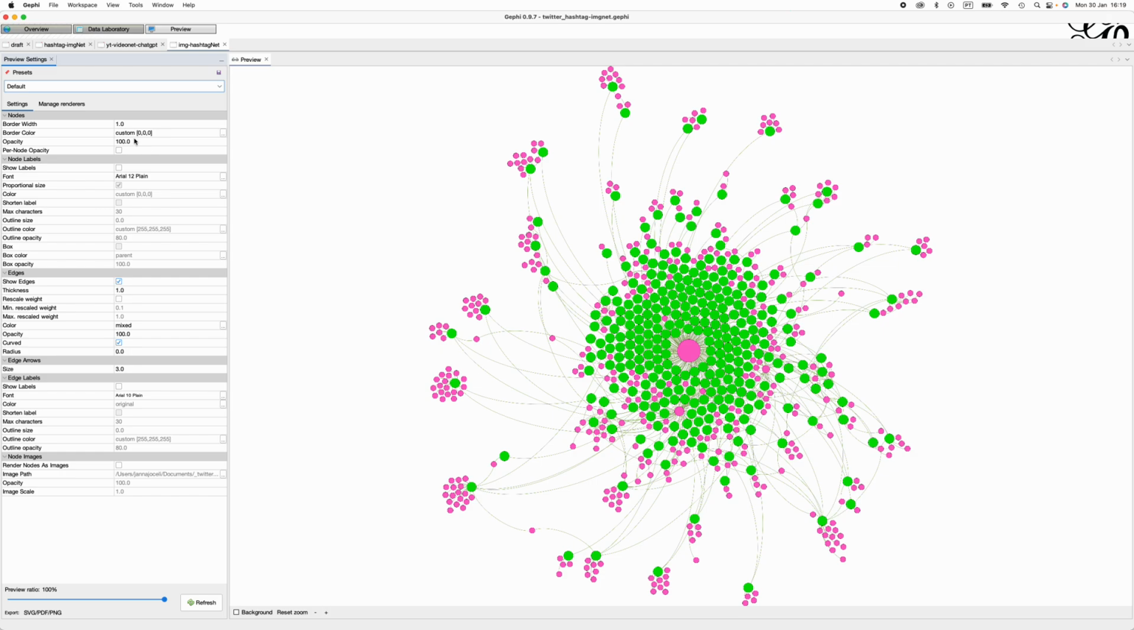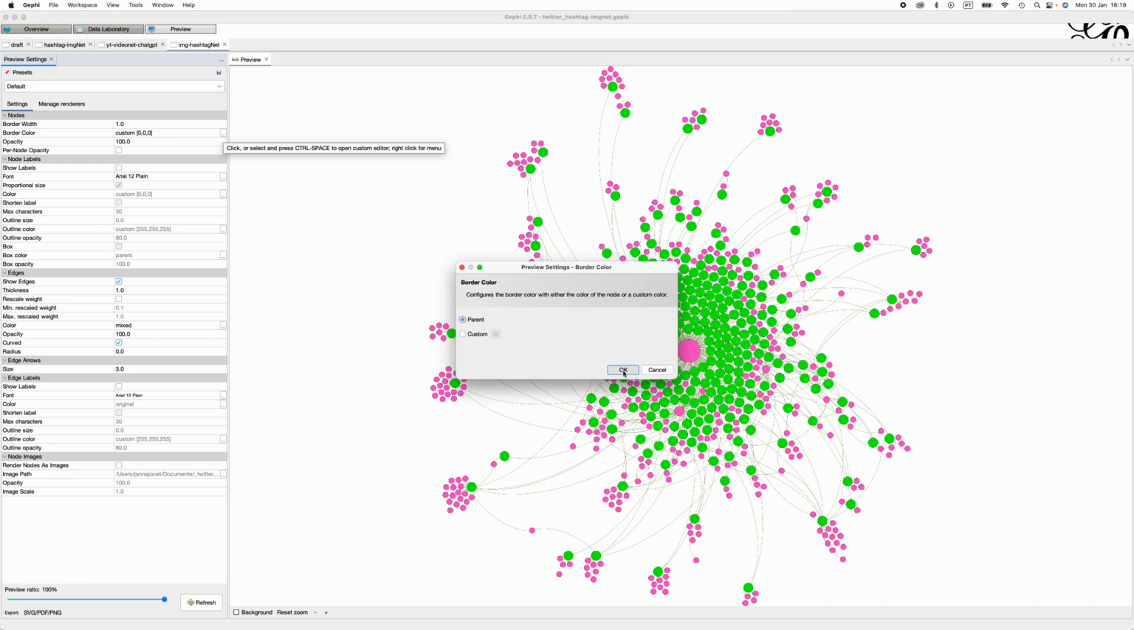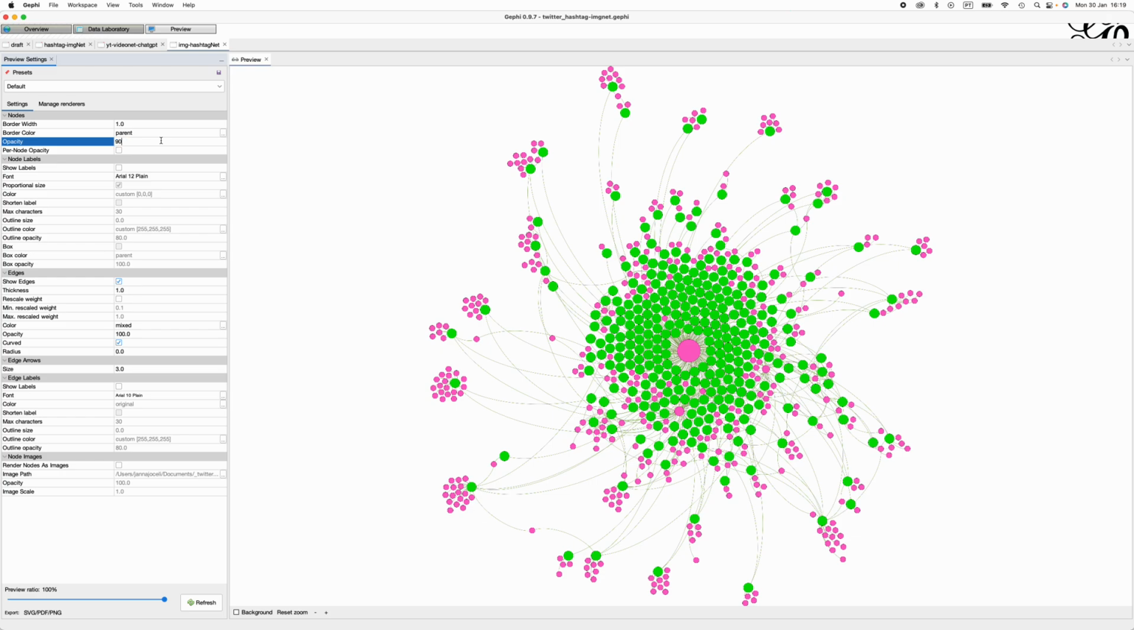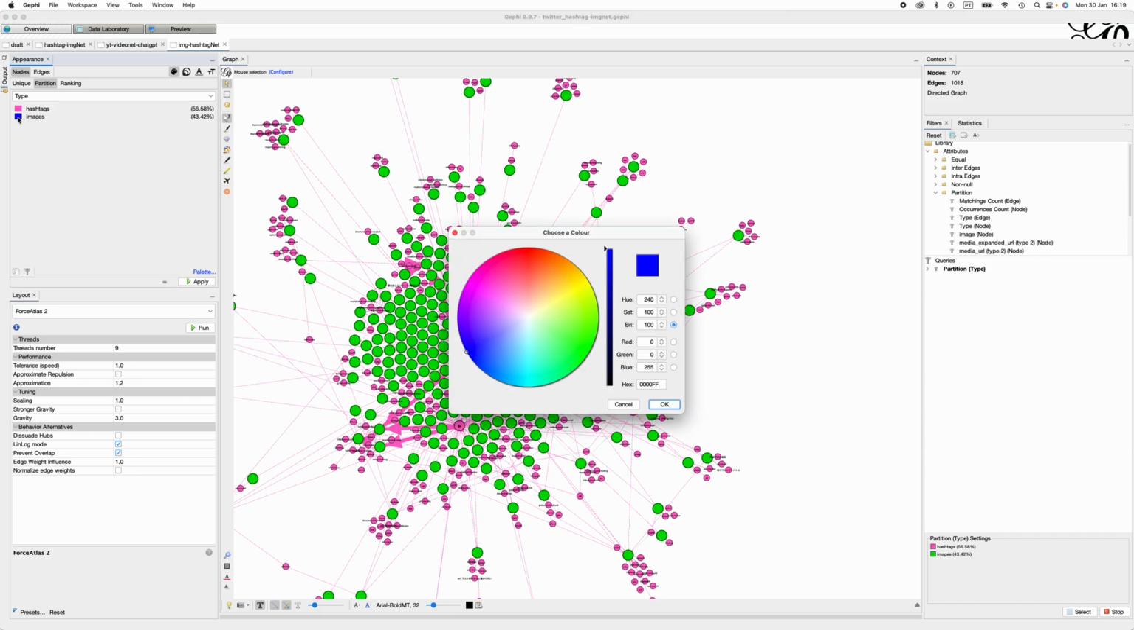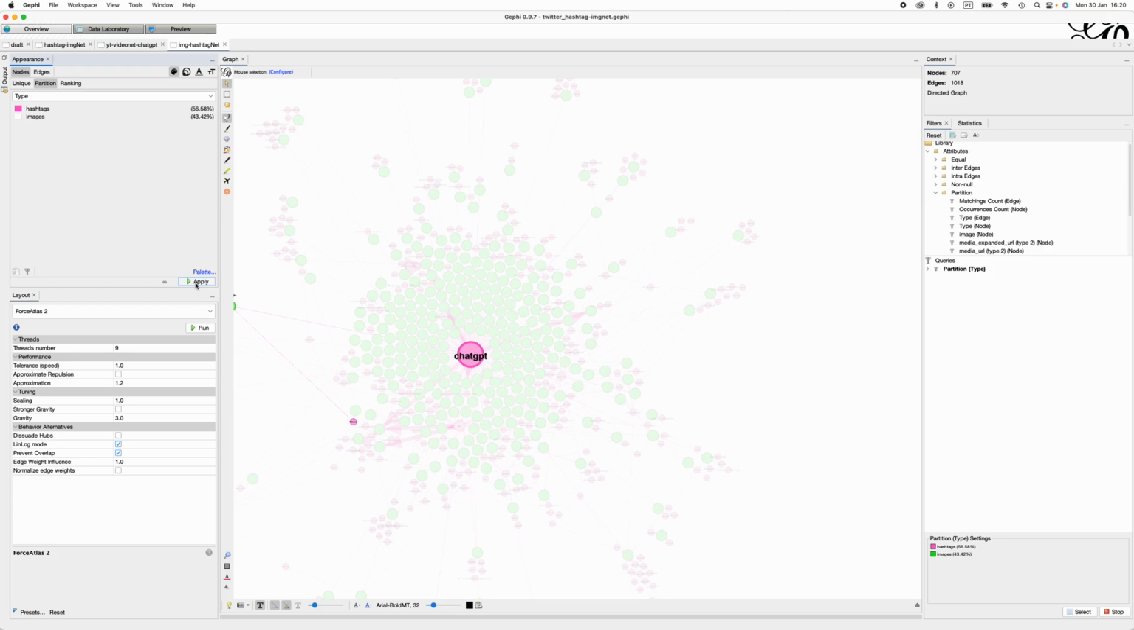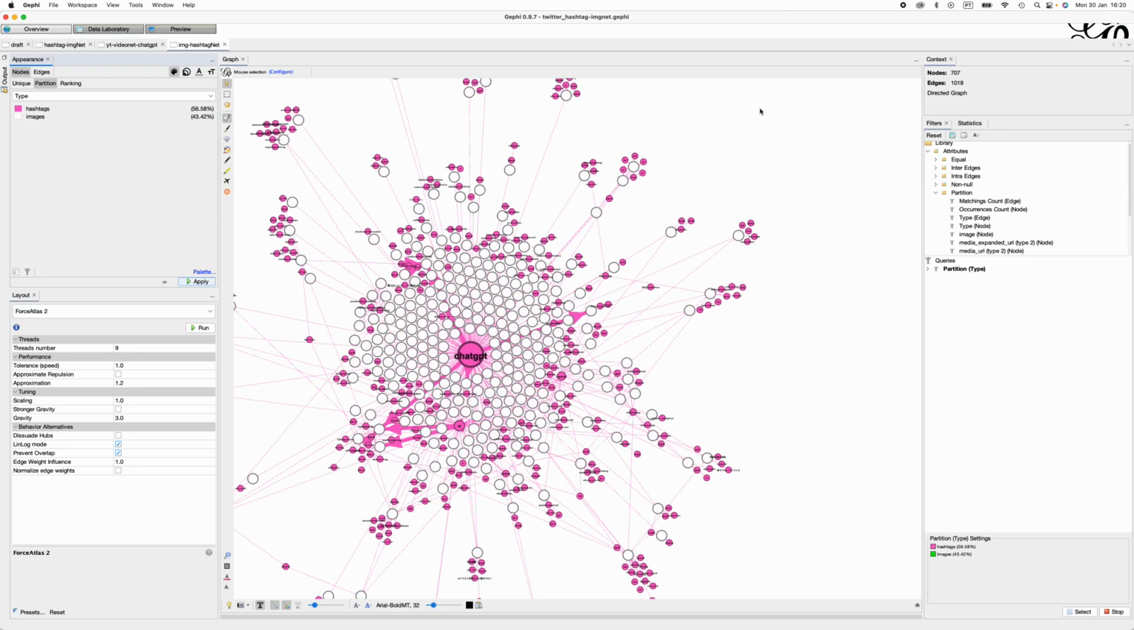Let's do some arrangements here. For example, we want the node border color, we want it transparent. Okay, opacity here we want 90, refresh. Okay, better. But I didn't like this color. Let's go back again to the overview and appearance, color. You see images. Just click here, double click, opt for white or something close to white here in the middle, and okay, and apply. Right, so you see now your image nodes, they are white.